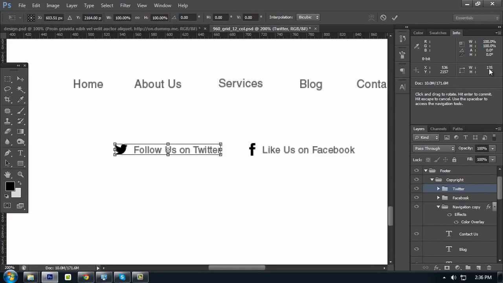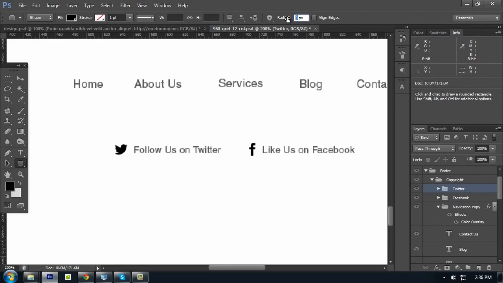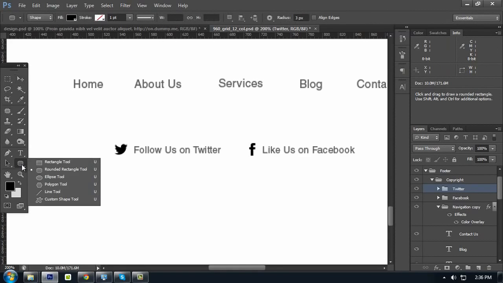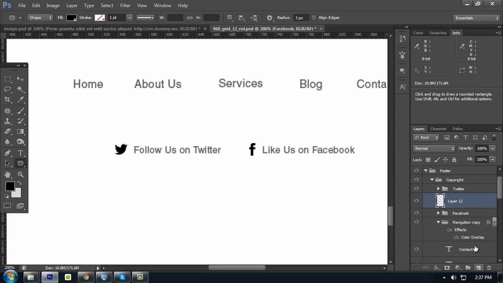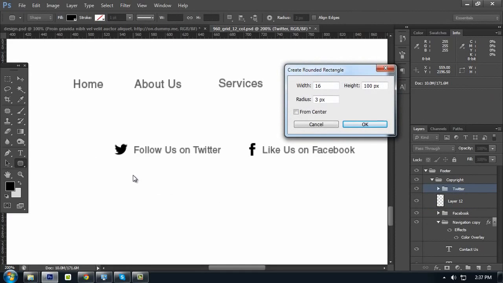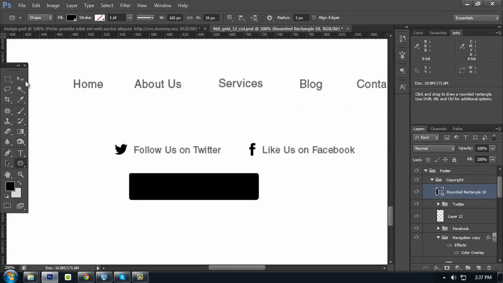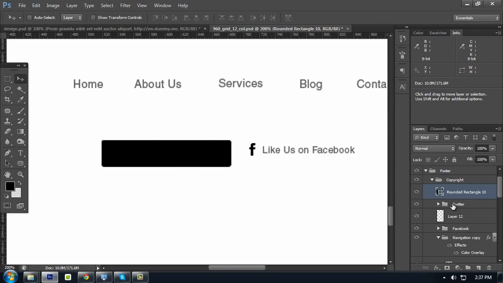Then Control T to see the dimension, 135 by 14. And let's add 20 pixels or 15 pixels on left and right. That will make 165. So set the radius to 3 by using the rounded rectangle tool, and then 135 plus 30, that will be 165 by, let's make the height 34.